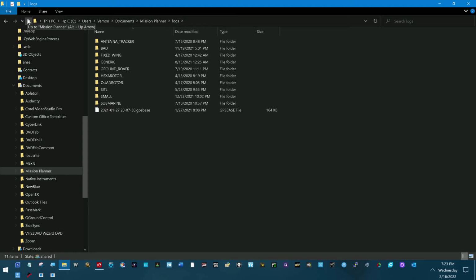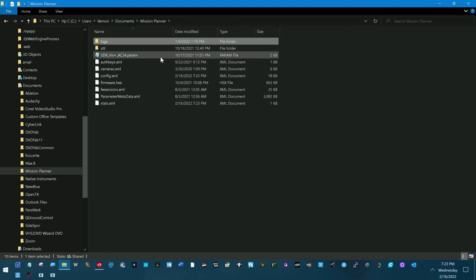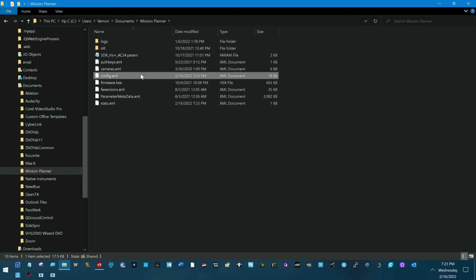When you download logs and stuff, they go in there. That's their default area. And if you come right in here and find this file that says config.xml and you edit it, I'm going to stop right here and tell you.